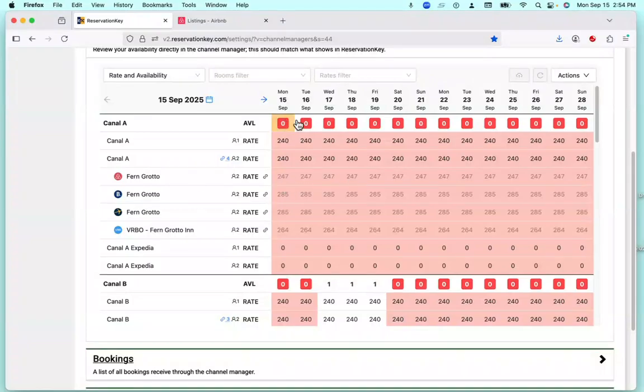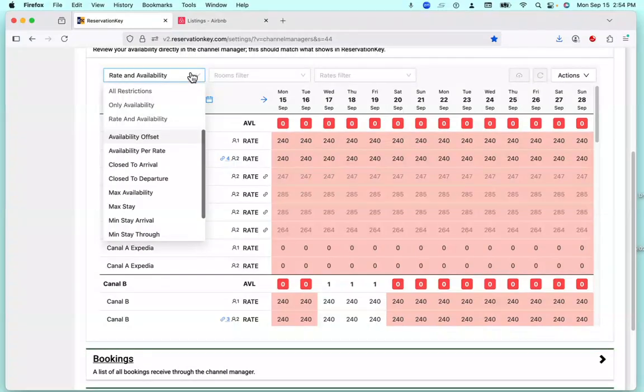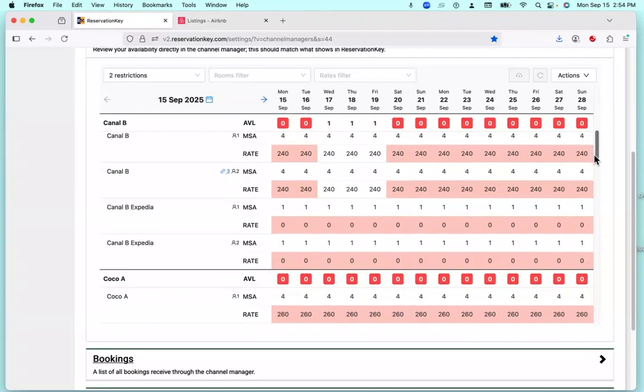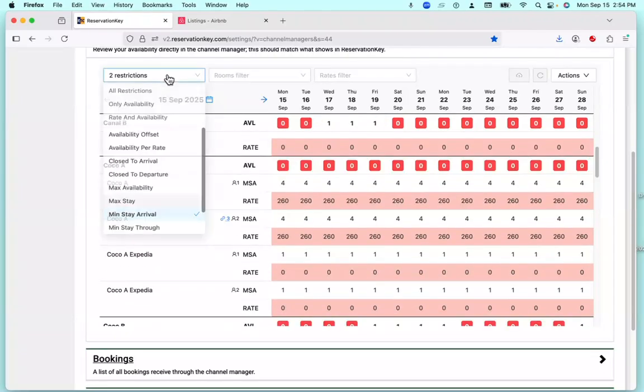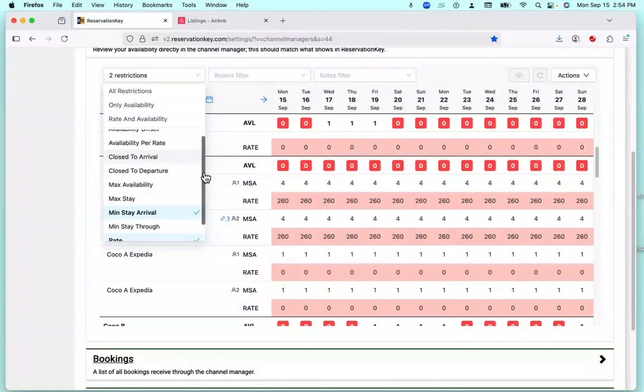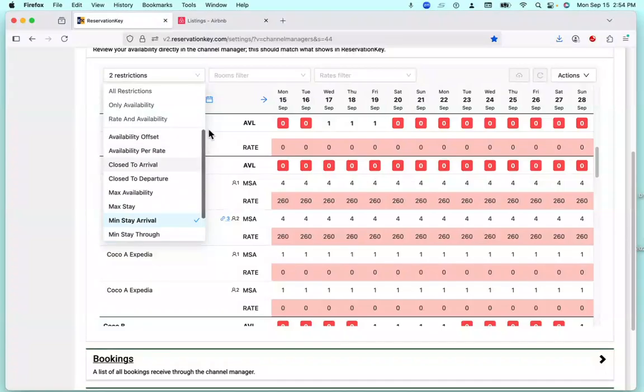stay, arrival, if you want to double check your minimum night stay requirements. Another filter here is the All Restrictions button. Here it'll pull up all the restrictions if you're trying to troubleshoot something. And that pulls up a long list of restrictions.